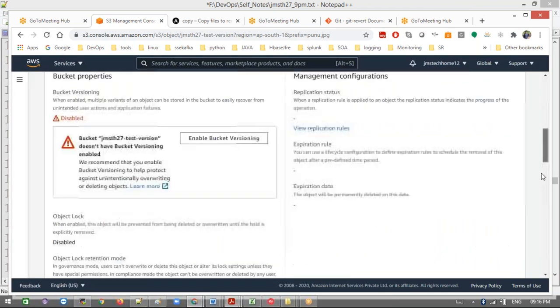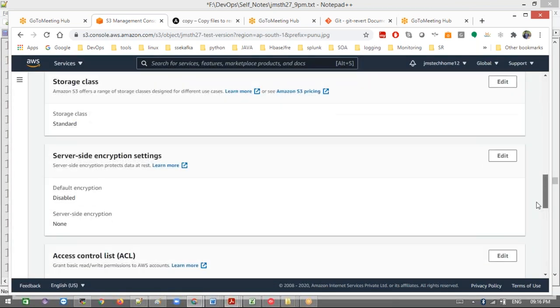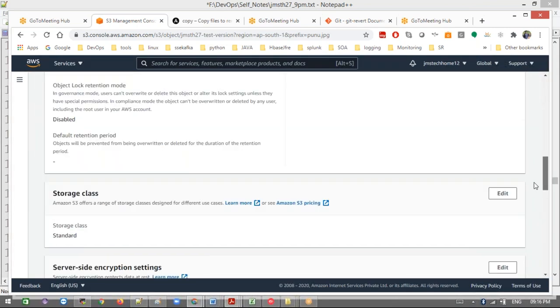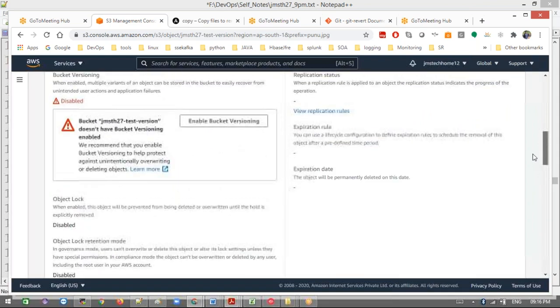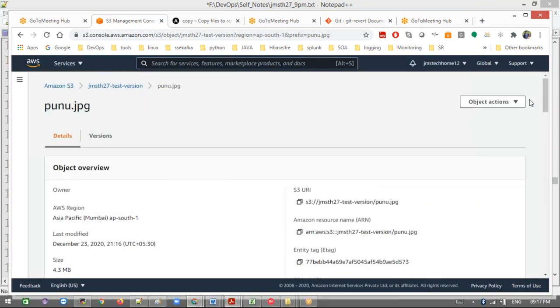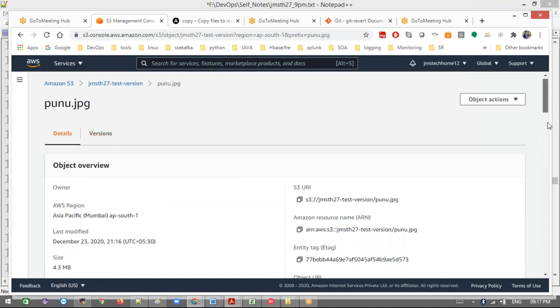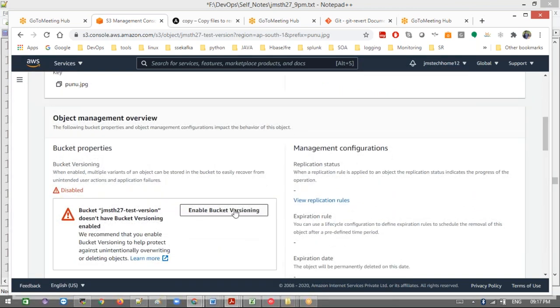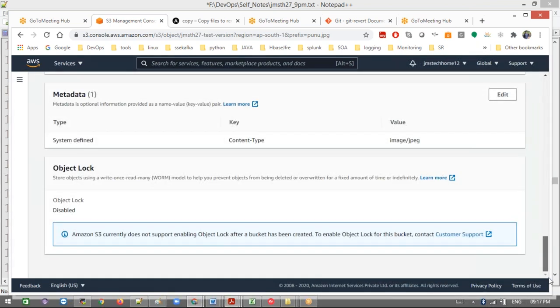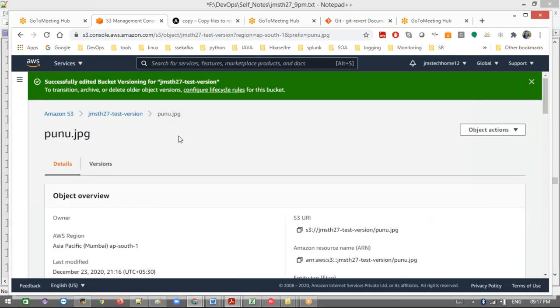And next, come back here. Storage classes we can change, access control things we can change, tags, metadata, all things. Now what we do here is go to the... it's enabled. The next. Once it is done, then go back to the bucket, enable the version.